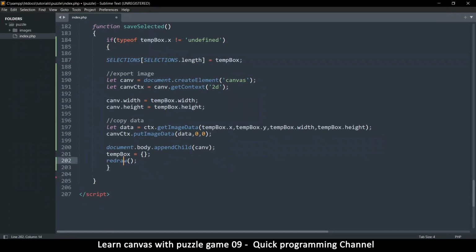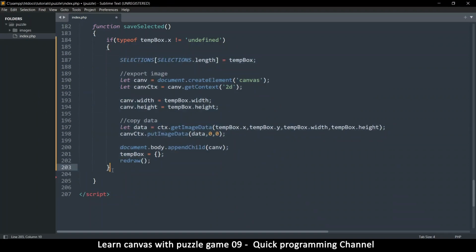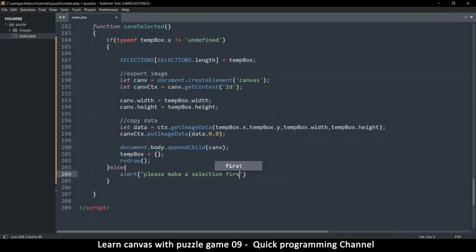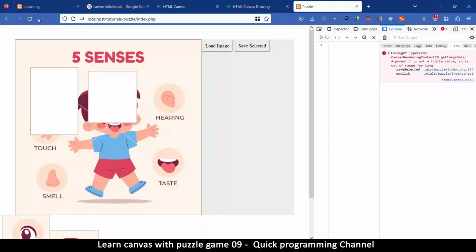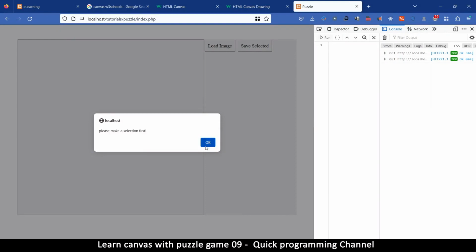So let me move this redraw in there. I'm gonna move everything. So we're gonna do an else statement, and we'll do an alert here and say, "Please make a selection first," like so. Okay, so let's try this out. If I refresh and say, boom, please make a selection first.